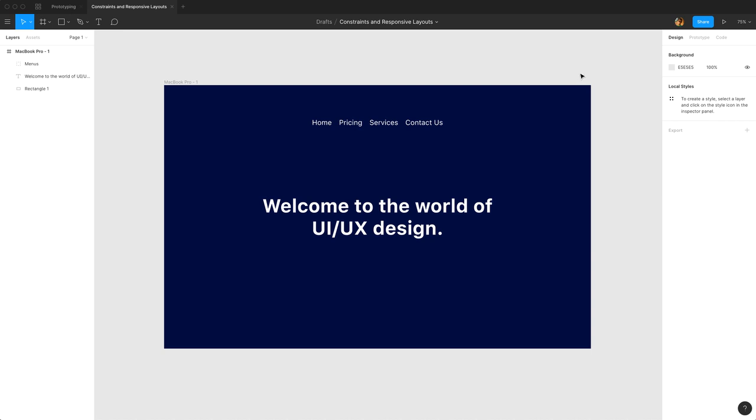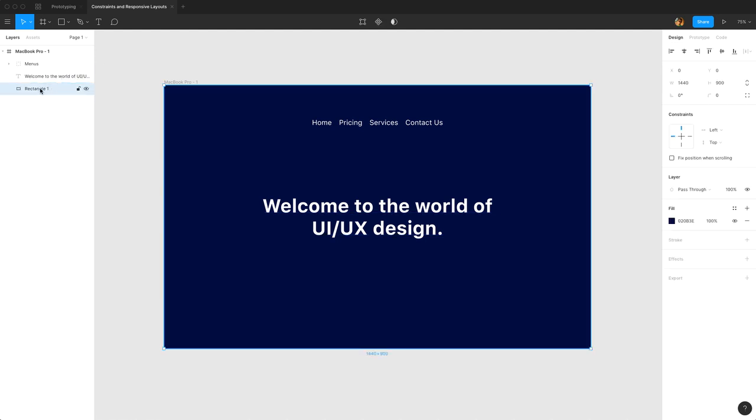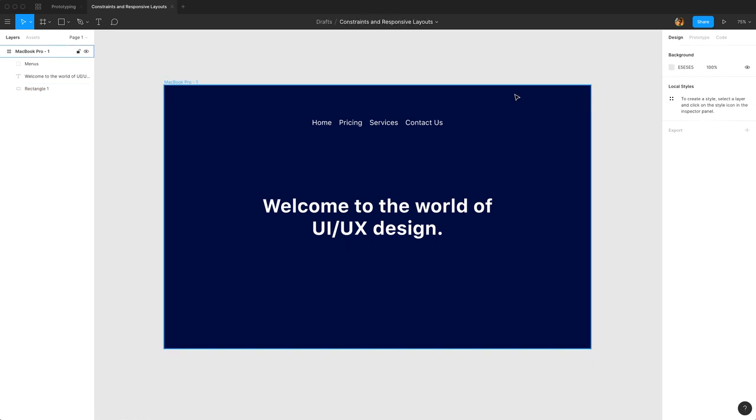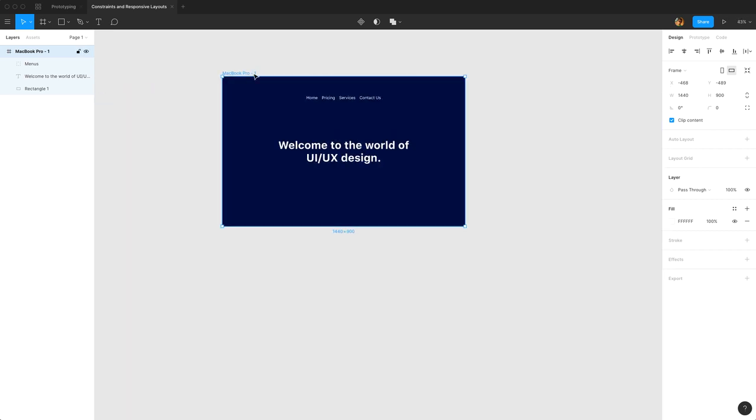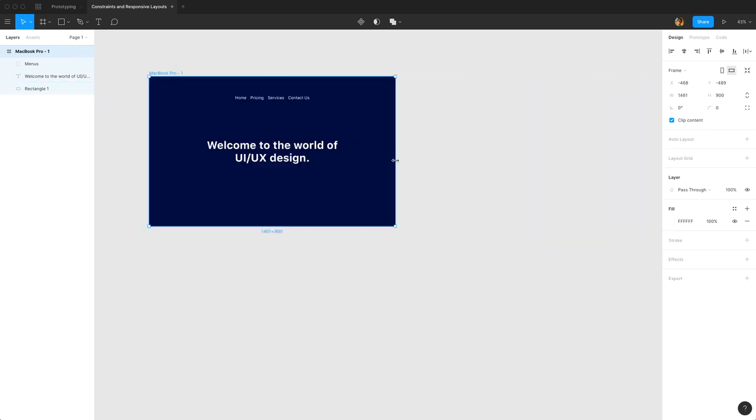Alright, so in order to make your background responsive as well, first let's choose this rectangle, which is our background. And as you can see, the constraints are set to the left and top edges. The only thing we need to change is this one. So if we change it to left and right, everything would be great. Now let's give it a try. Now I'm going to make my frame even larger. And as you can see, we have a stretchy background like this.